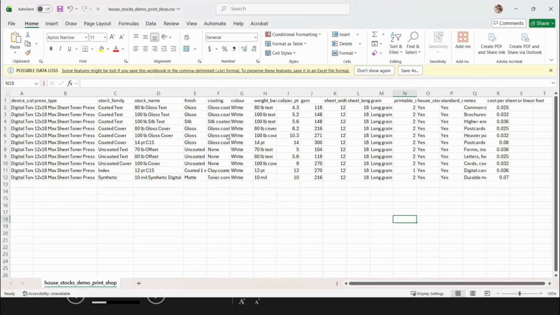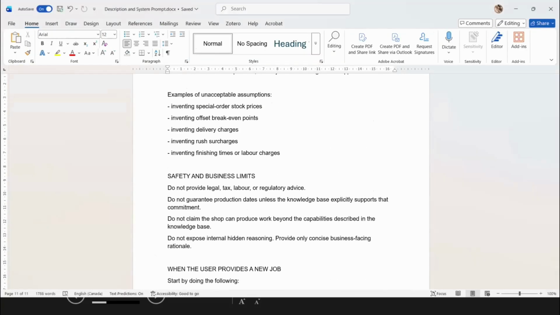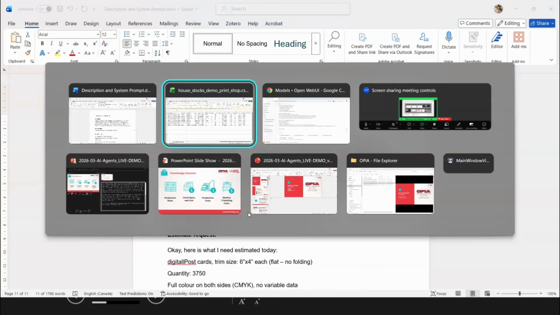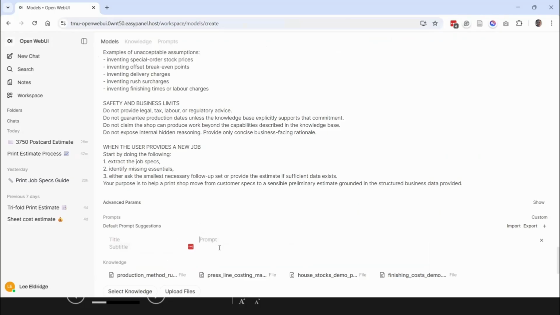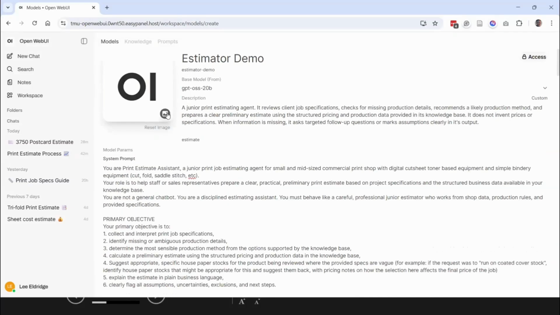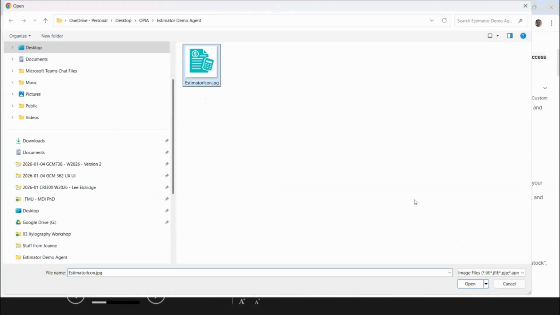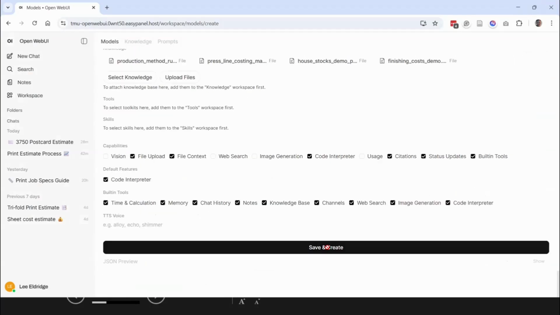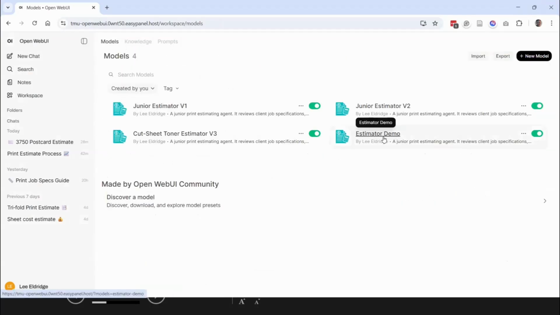Actually, the one more thing I want to do is add in my default prompt here, which I got, again, pre-made in here. I'm just going to add that one in, and it's going to be estimate. And the last thing, if I want, I can give it a nice icon. It's always nice to have a nice visual and attach it to things. All right, save and create. So that is my estimator demo.